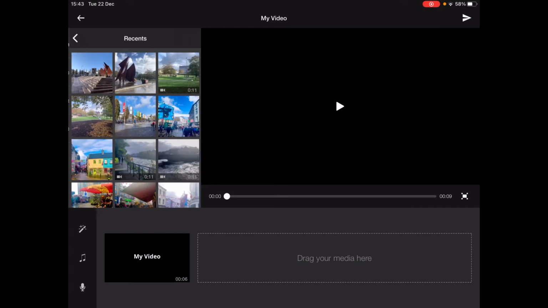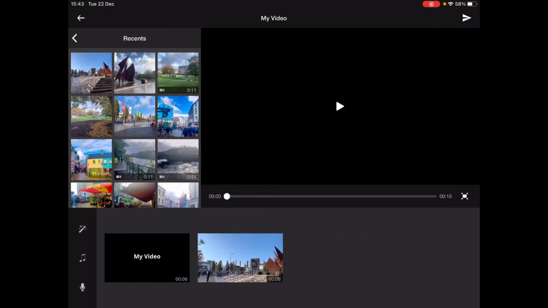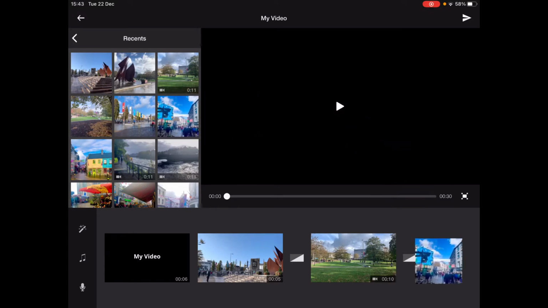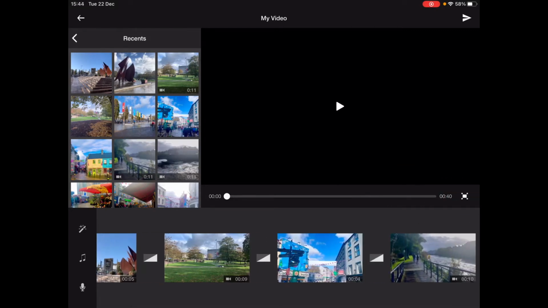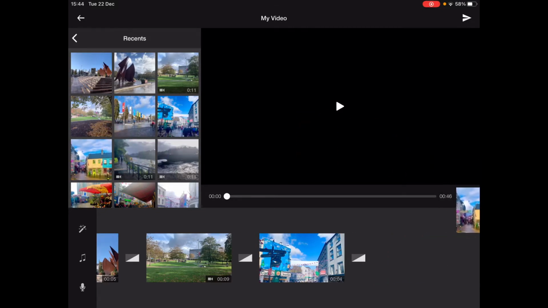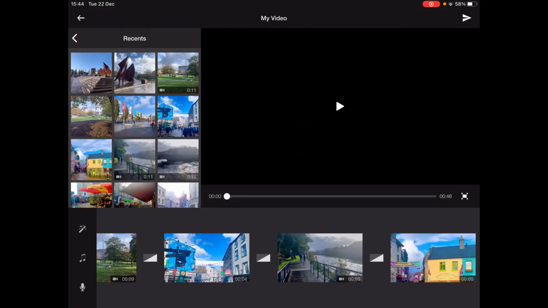I'm going to come back into Recents, and here what I'm going to do is choose some images and simply tap, hold, and drag them down to my timeline. I'm also going to select some video content and again simply drag it down to my timeline. I repeat this process until I'm happy that I have inputted all of the media which I would like to use for this presentation. I can import it in order. You can see here that it's building my presentation for me.